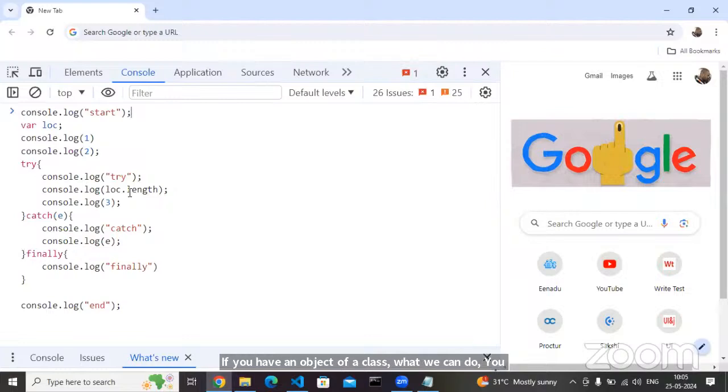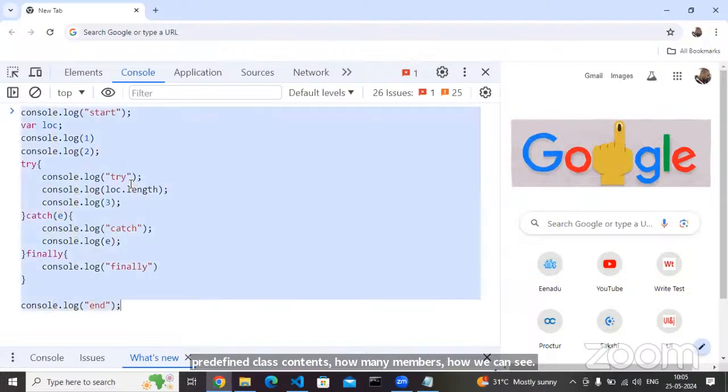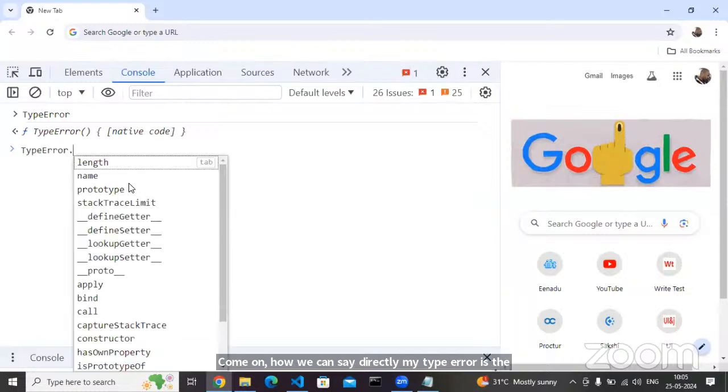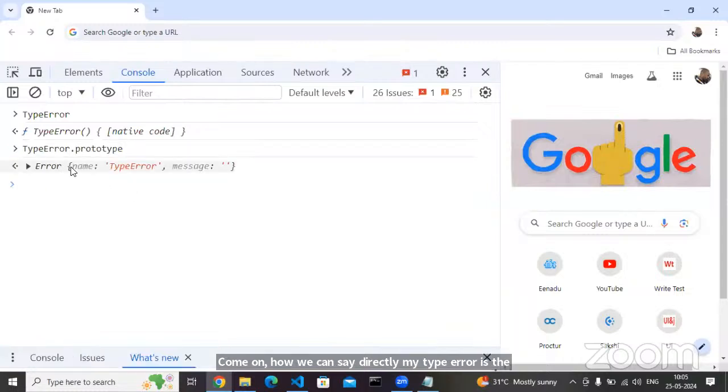Now my question is, this E is an object of which class, you said? TypeError. So that TypeError class contains how many members? We can call those members, or not. Now tell me, how can we see how many members the TypeError predefined class contains? Come on, how can we see? Directly, TypeError is the class. It has how many members? Dot prototype. Now observe, TypeError has one member, which is what? Name. Another member is what? Message, or not? Yes or no?